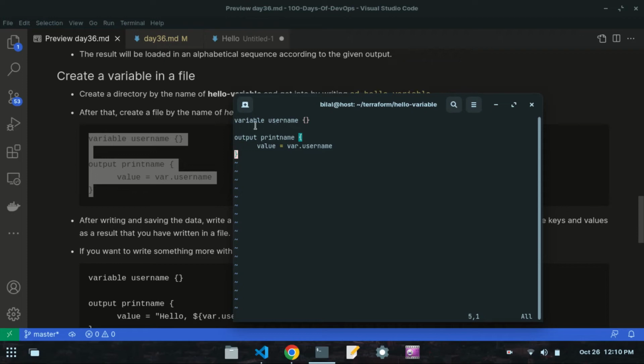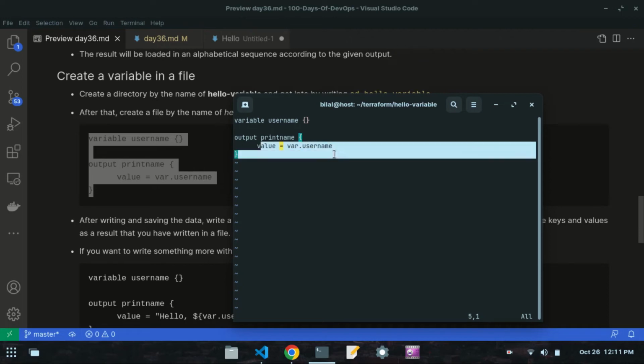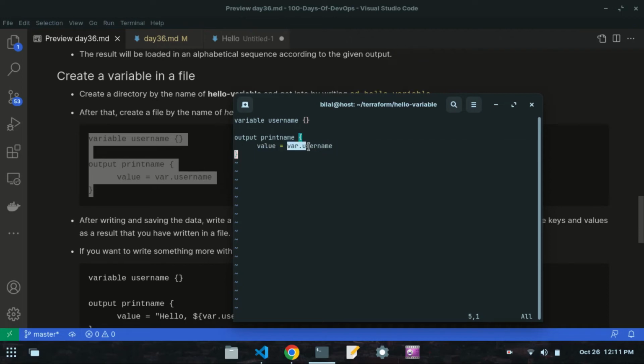After that, you can see here that this is the variable username. This will contain the value, and this will be the output. When you write Terraform plan and execute it, this will be the key, and this key will contain a value, and the value you have to give. The value is not shown here because I need to give the value when I execute Terraform, and I will show you.